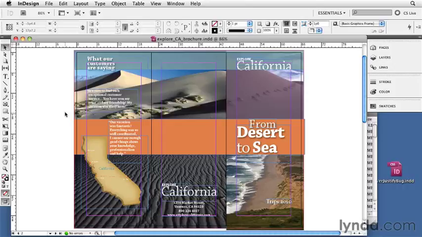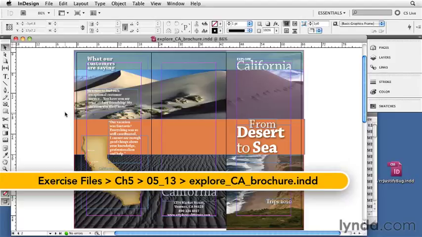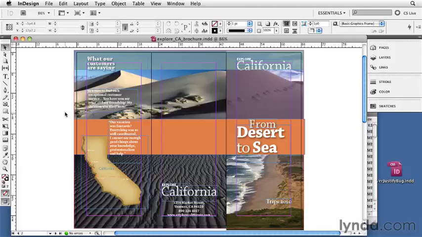Let's say I send you this document and I want you to make some edits to the text. Then when you're done, you save it and send it back to me. How on earth am I supposed to see what you did? Well, if you had used the Track Changes feature, it would be a piece of cake. Here's what you need to do.